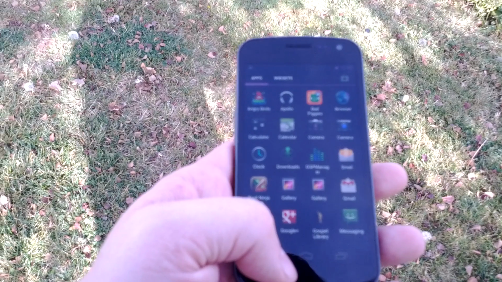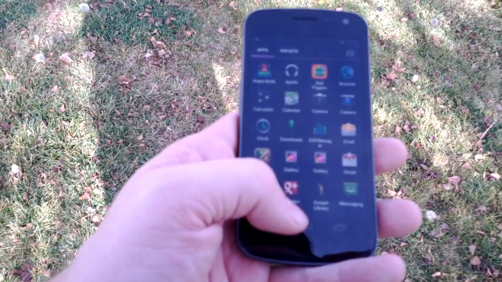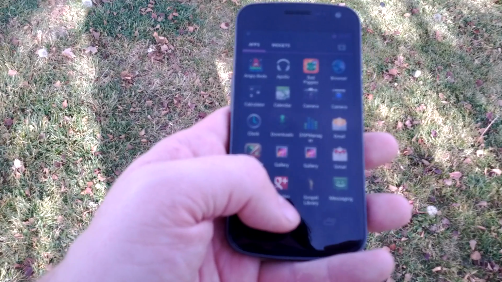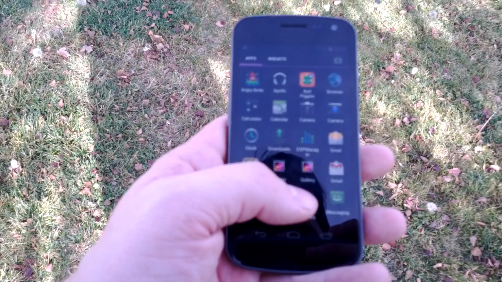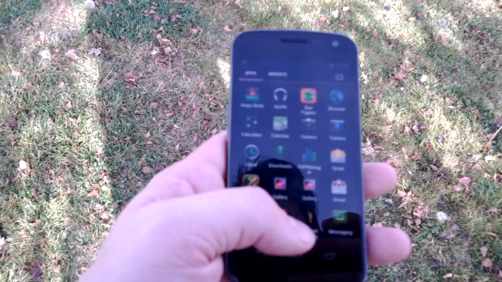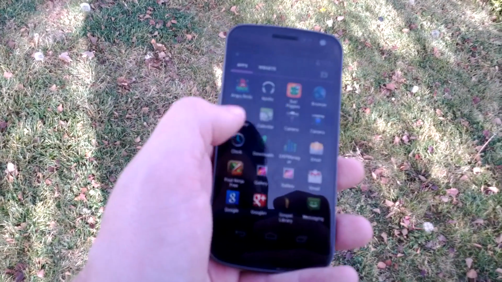It's running Cyanogen Mod 10 nightly, and of course that means it's rooted, and I can go ahead and do whatever I want with it. In this case, I've been able to pull down the camera slash gallery app from Android 4.2, the new flavor of Jelly Bean, which explains why I have two camera icons.